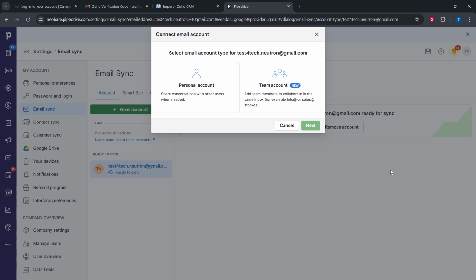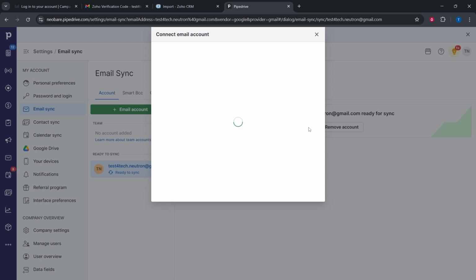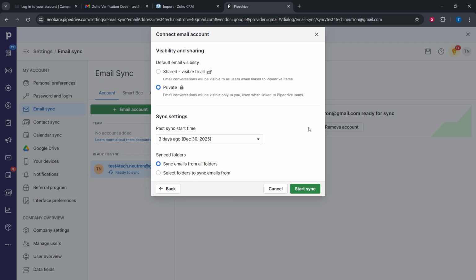If you use Outlook or Office 365 instead of Gmail, simply select that provider during setup and follow the prompts shown on screen. The result is the same. Your messages appear in Pipedrive and your correspondence is kept in sync.